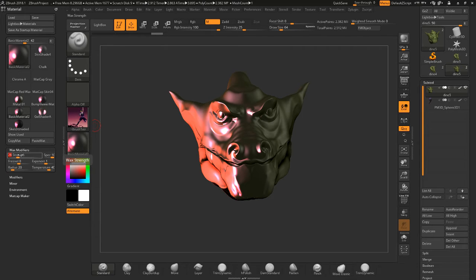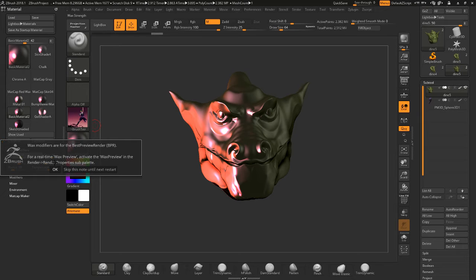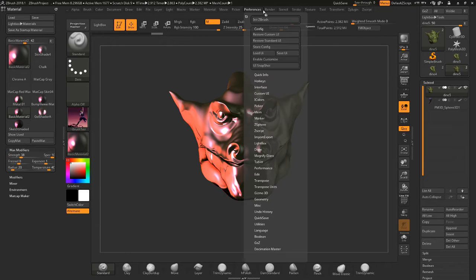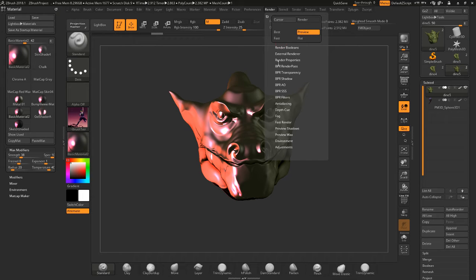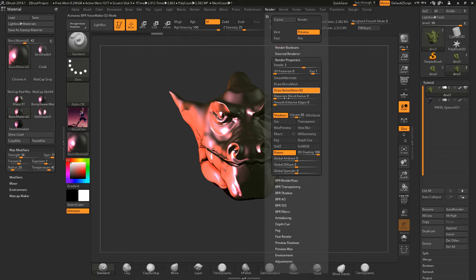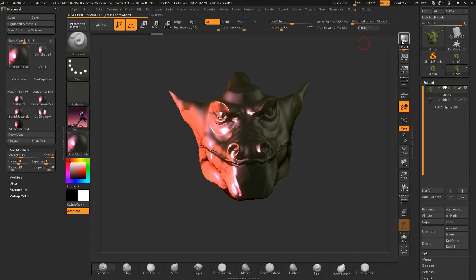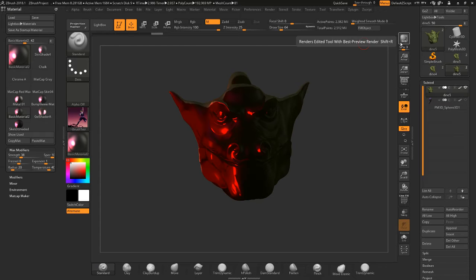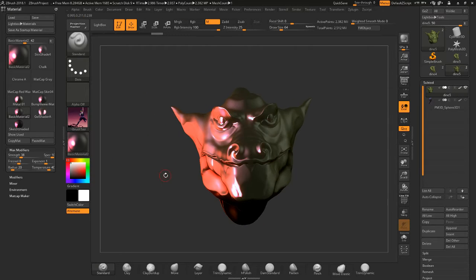Now, wax modifiers. It tells you it's for wax. It's for the BPR render. For real-time wax preview, activate the wax preview on the render properties subpalette. So if we go to render properties, and then we turn on wax preview, and then we hit render, we'll get a render with a wax material kind of look. And then you can choose how strong that wax material is and things of that nature.